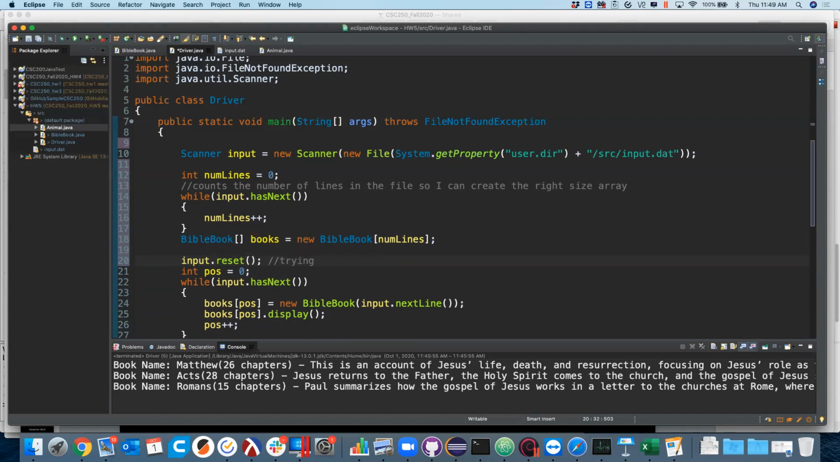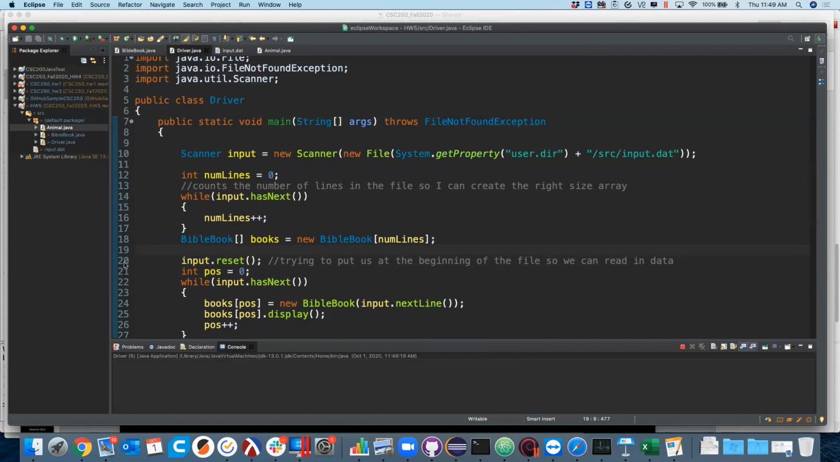So we are trying to put us at the beginning of the file so we can read in data. Nope, doesn't do it. So what we'll go ahead and do is we'll say input.close. We'll close it here. Then we'll reopen it, giving us a fresh version of that file, which is reopened at the beginning.